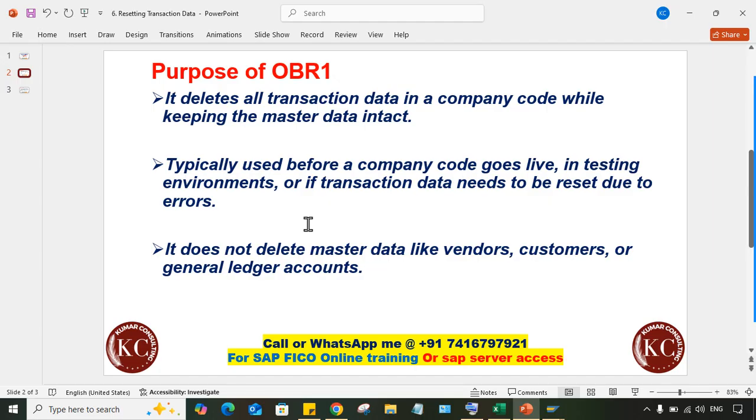But this is what generally the landscape in SAP is: the development server means all the configurations will be done. Quality means testing will be performed over there, and then the production server, all the live data, live transactions will be recorded in the production server, right?